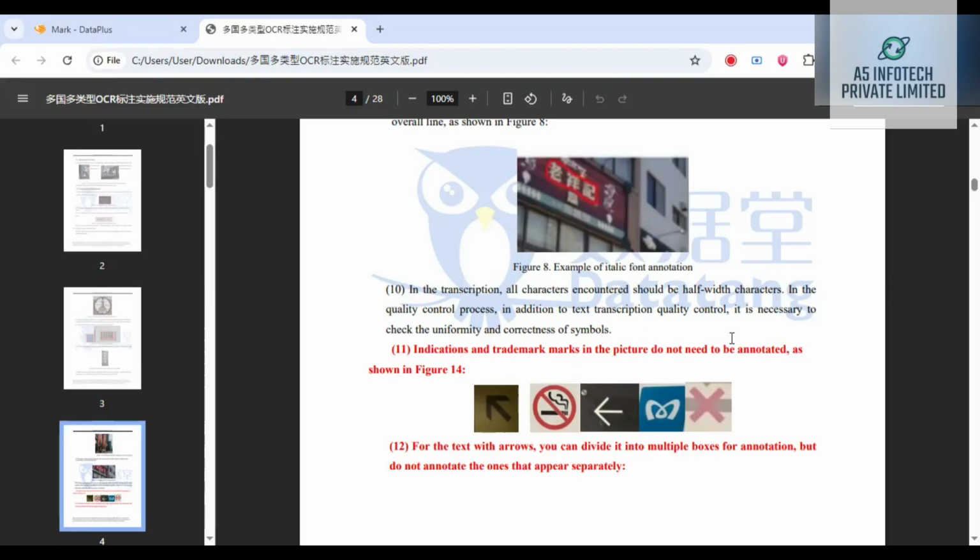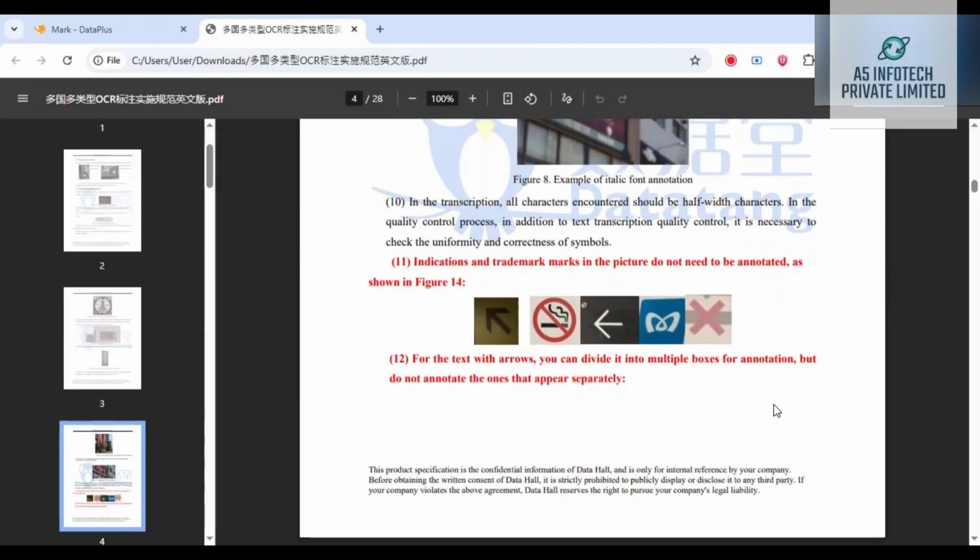The quality control process: in addition to the text transcription, quality control is necessary to check that they are uniformly correct. Then we have indicators and trademarks in the picture, which don't need to be annotated. Any symbols or icons like these, there's no need to make any boxes or annotate them. For text with arrows, you can divide into multiple boxes for annotation, but don't annotate the ones that appear separately.